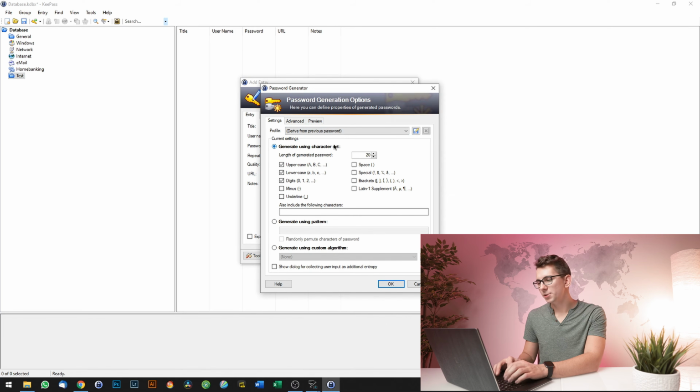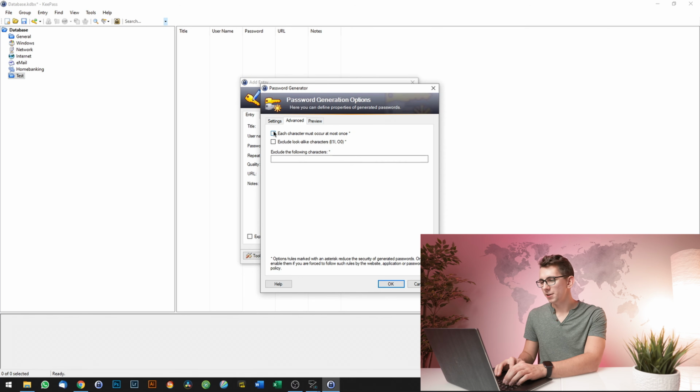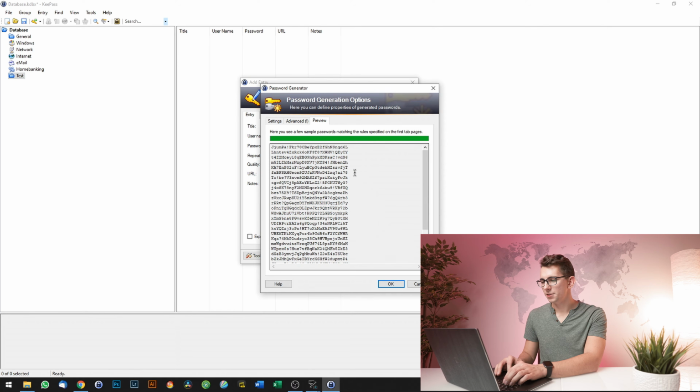And here you'll be able to choose options for your password. You can specify the length of the generated password and choose whether you want to use any symbols or letters or digits and so on. Now let's say I want a password with a length of 30 characters. I want uppercase and lowercase letters as well as digits. And I also would like to include exclamation marks and question marks. If you click on Advanced, you'll have a few more options. Each character must occur at most once. Let's check that. And let's also check exclude lookalike characters like capital I and L or something like that. Then let's go on preview. And as you can see, here are a few examples of what your password could look like.